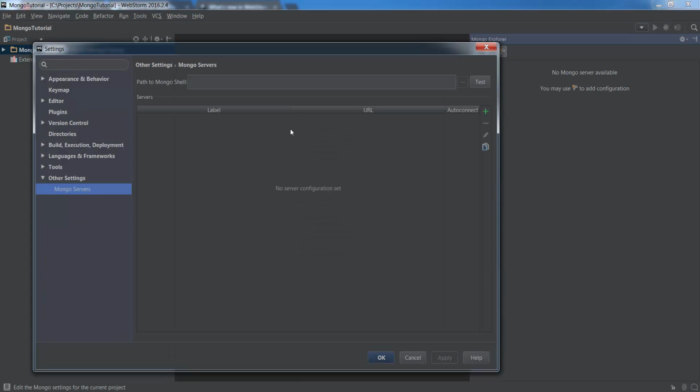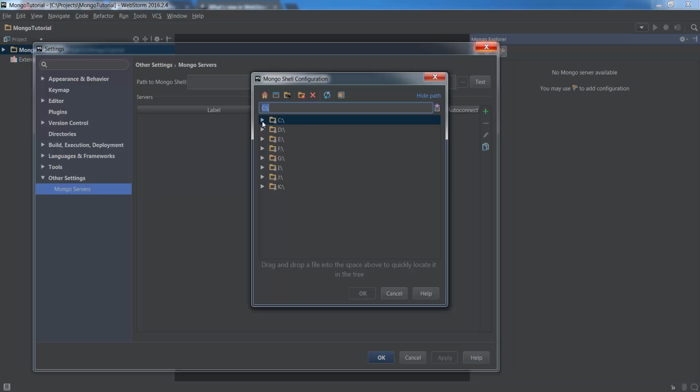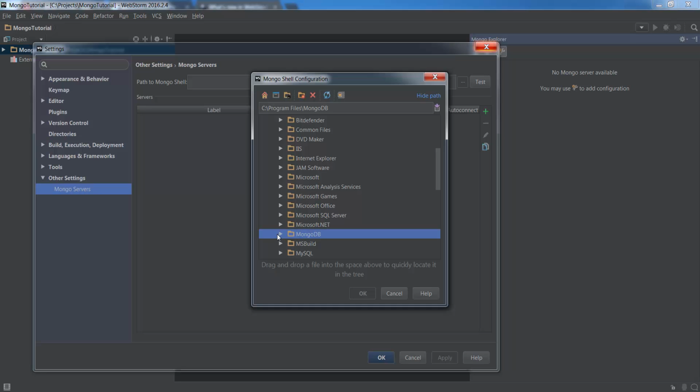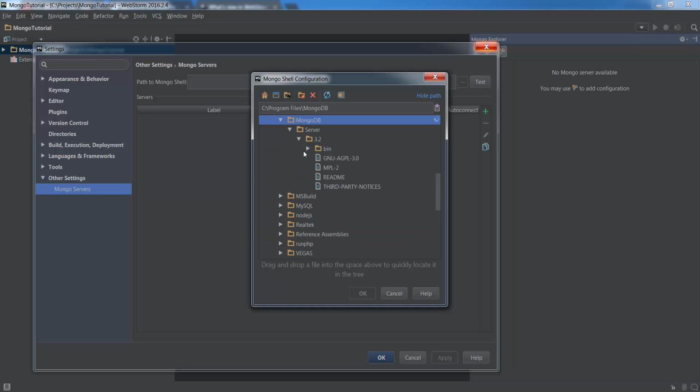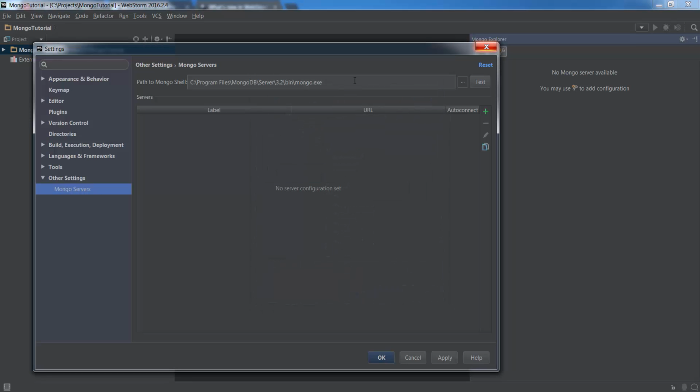It is asking for a path to MongoShell. If you have installed Mongo in the default location, then you have to browse to the mongo.exe file. In order to do that, I am going to click on these three dots, which will bring up the Explorer window, and then I'm going to get the path. It will be in Program Files, MongoDB, server, 3.2, bin, and here is my mongo.exe. This is the path of mongo.exe. Click on apply. But this is nothing but giving the path to MongoShell.